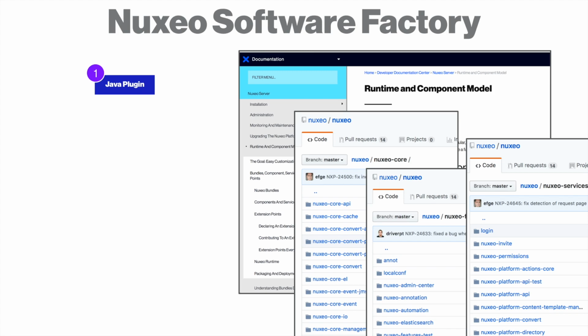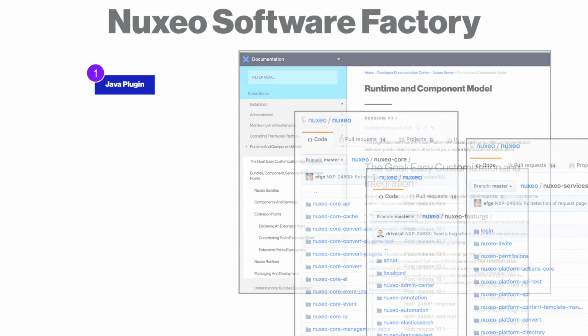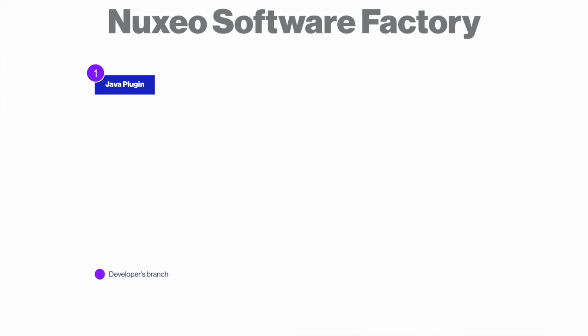So we have plugins for everything. A plugin to handle the repository, a plugin to handle the blob storage on the file system, another plugin to handle the blob storage on Amazon S3, another plugin to perform the conversions, another one to handle the thumbnails, etc. So basically, when you are a developer at Nuxeo, you work on a single plugin. And you work on a branch of the plugin.